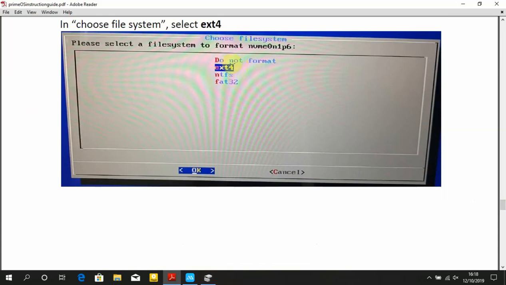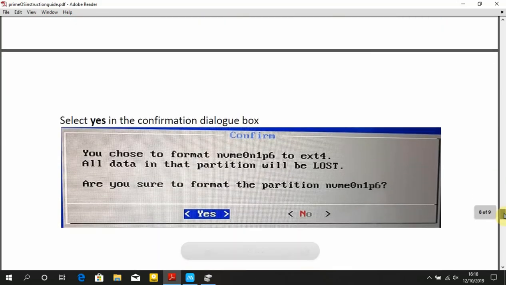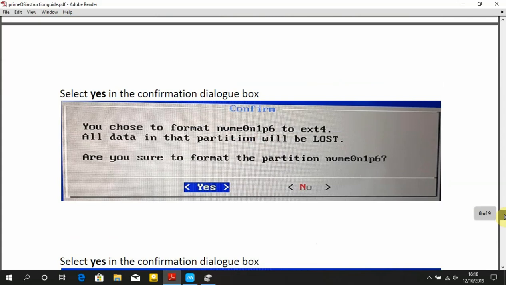Ext4, when you format it to ext4, will enable you to receive auto updates, but it will disable you from accessing the disk via Windows. So I don't recommend using ext4. Use NTFS. With NTFS you won't get auto updates, but the performance of the OS will be even smoother using NTFS compared to ext4. So choose NTFS, press OK, then another pop-up will say it wants to format it. Say yes.